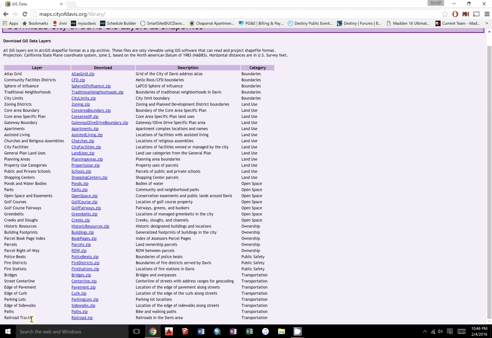For example, things that I would download are edge of pavement, edge of curb, and parking lots. There's another one for buildings. It should be somewhere around here. There's even a general plan and land uses, so maybe you want to download that one. But let's see here, where's the building? There was a building one here somewhere. Where did it go? Oh, building footprints. There it is. There's another one. So you're going to want to download these and save them all into one folder.